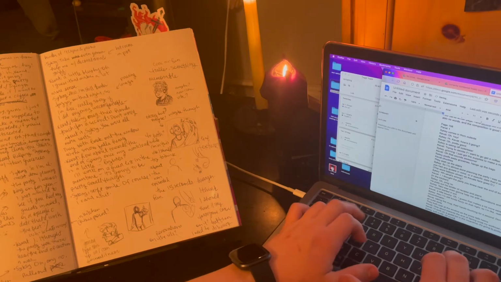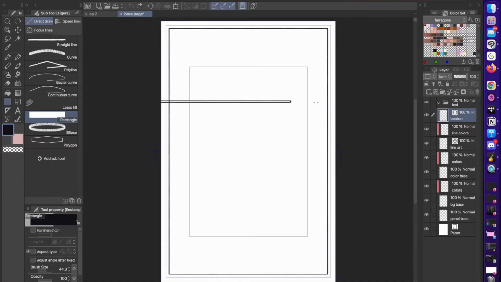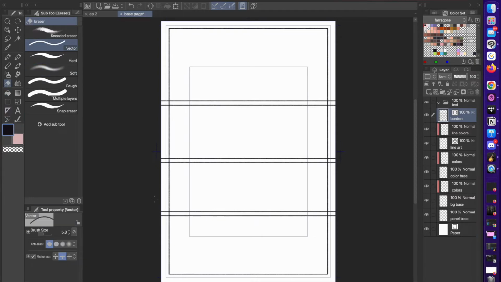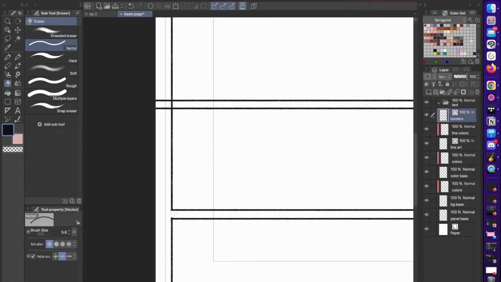Then here I have a little recording of how I make the panel borders. I create a big rectangle over the entire page and have that saved, so all of them will have the same basic border. And since it's a vector layer, I just make another rectangle and erase the overlapping lines, and that makes it the same for everything and a lot easier to keep nice. So this definitely isn't for this page, but I figured a little example might be nice.